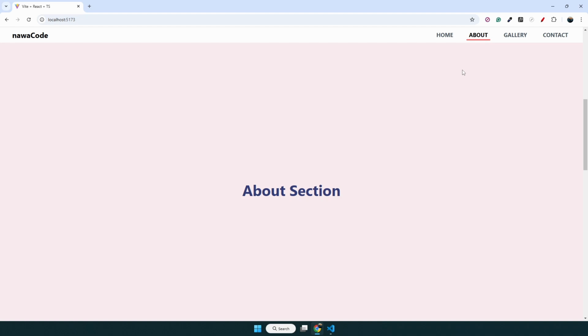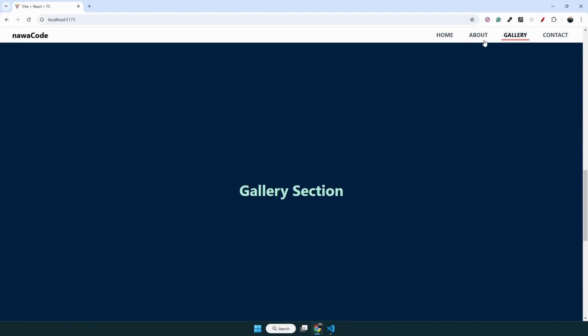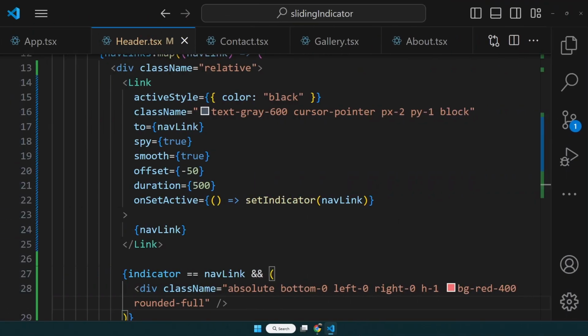Okay, now the only thing we have to do here is add some animation to this indicator so that it slides to wherever the active link is. Okay, so meaning if I click gallery, it should slide. Right now it is just jumping from about to gallery, so let's do that now. So to add that animation we will use the magic, okay, the magic of Framer Motion.